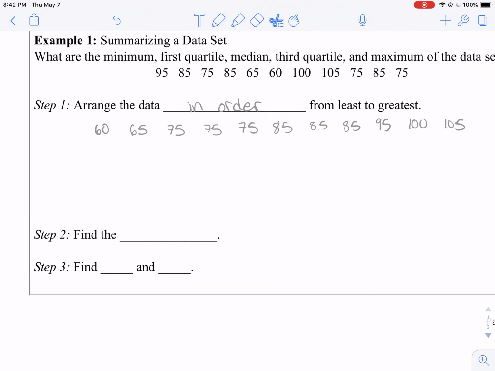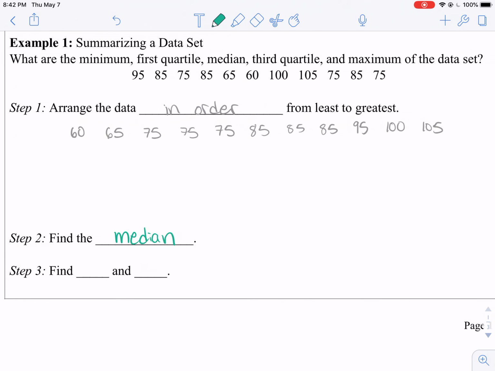Speaking of what's in the middle, our next step is to find the median. To find our median number, we can write it down on graph paper like you saw in the interactivity, or you can just cross them off from either side until 85. 85 is the median. Awesome. And now that we know what the median is, we can find our first quartile and our third quartile.